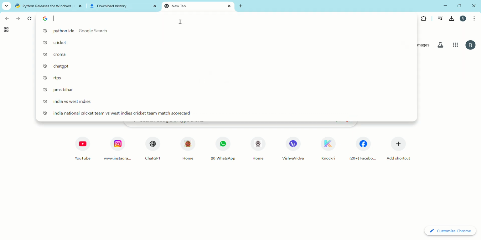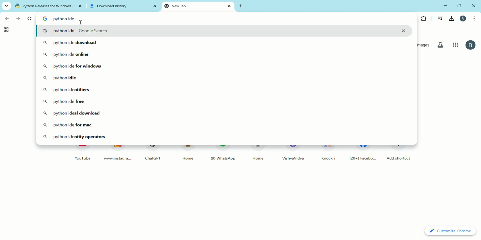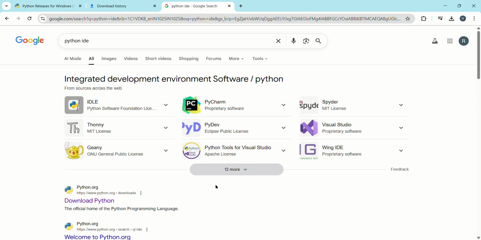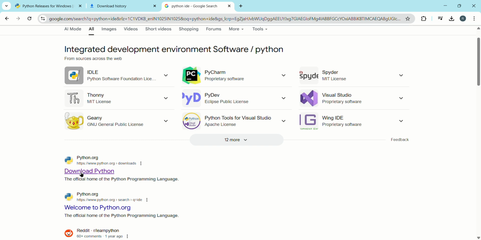Today we are going to download Python. So we should know how to download Python. Firstly, you will have to write Python IDE, then click enter. Going to the official website, that is www.python.org. Click over here.